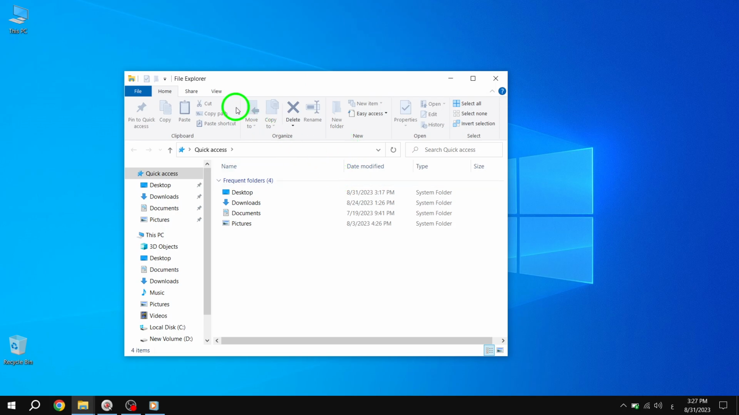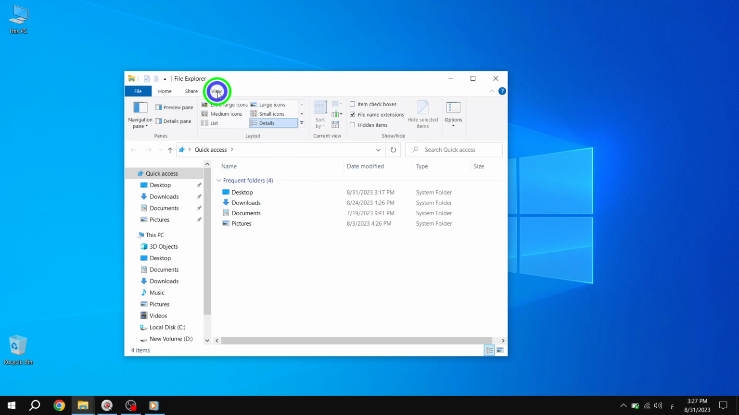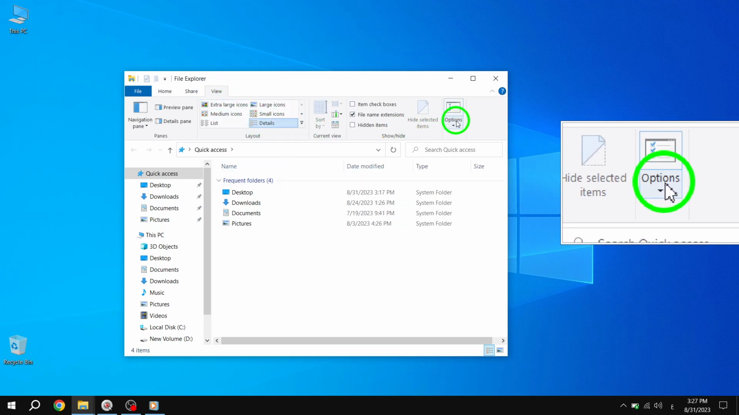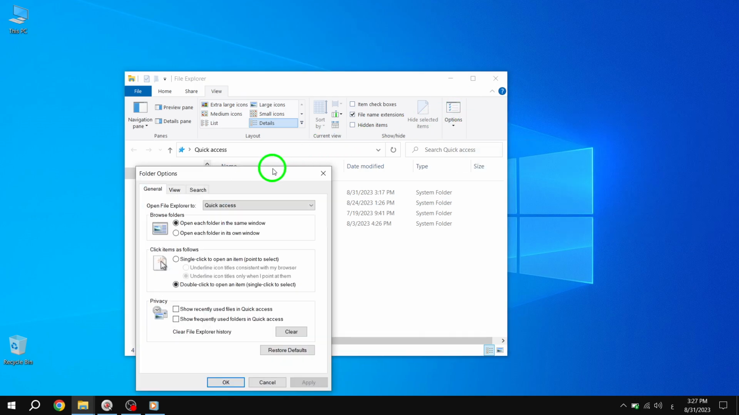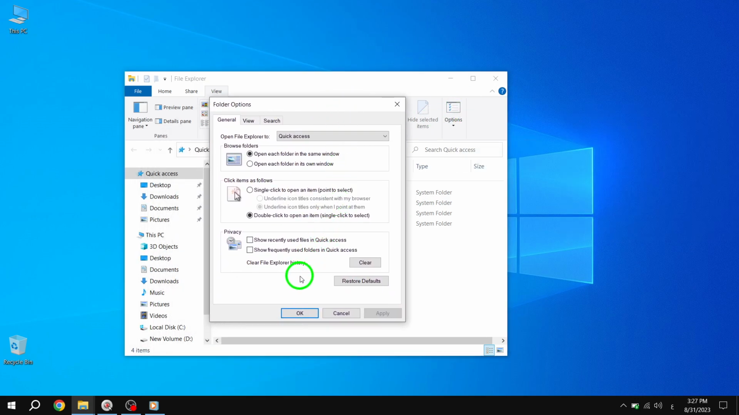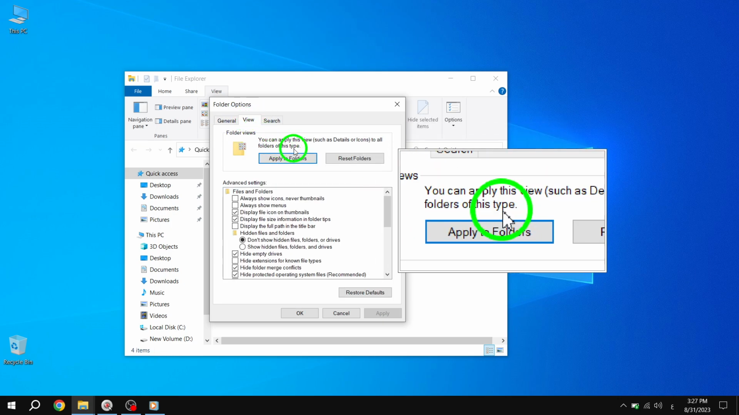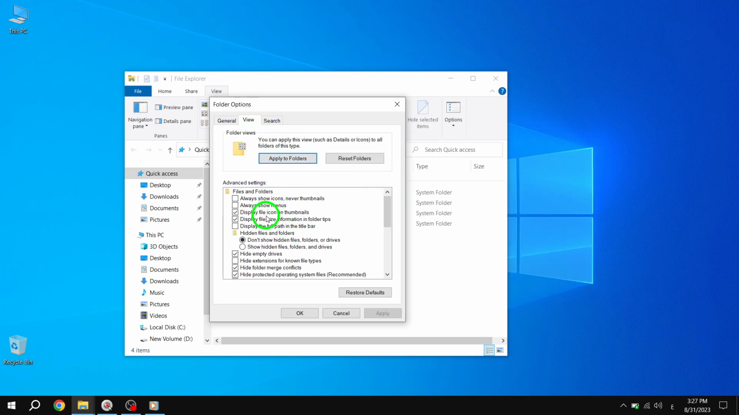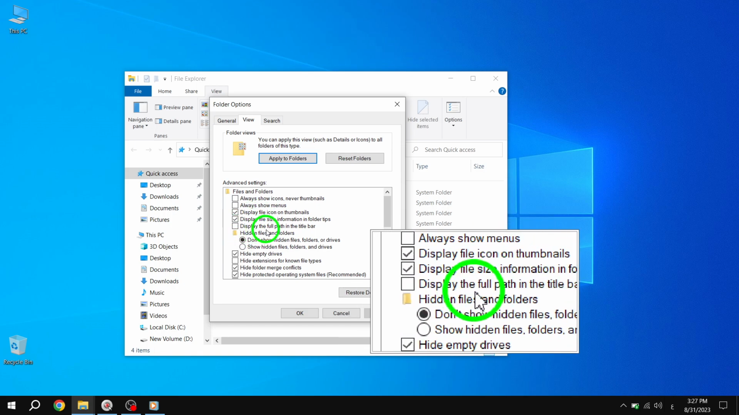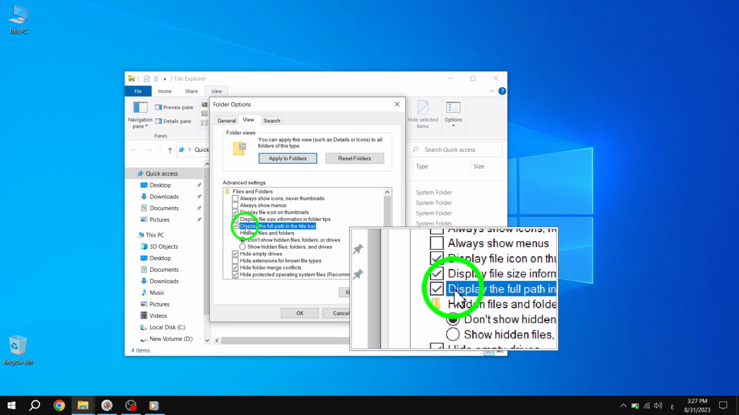Next, click on the View tab in the File Explorer ribbon. Then, select Options from the drop-down menu. In the Folder Options window, make sure you're on the View tab. Look for the option that says Display the full path in the title bar and click to check the checkbox next to it. Once you've checked the checkbox, click on the OK button to save the changes.